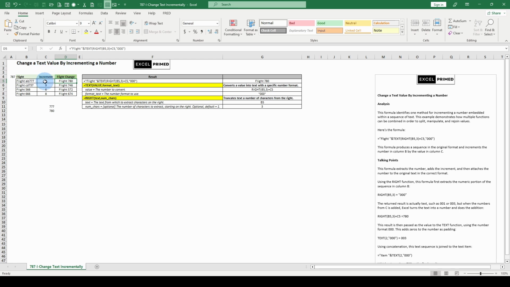We also have this wonderful tool. It's called the write function. And combined with text, here it is, flight and text, right? B5, 3 plus C5, 0, 0.